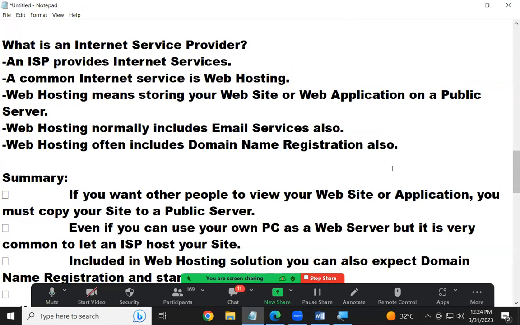Understand, an ISP will provide all these services to you. What services? I have a website now and I want to host it. I created a website on my own. I need a domain name. Are you clear? ISPs will help you in finding a domain name.